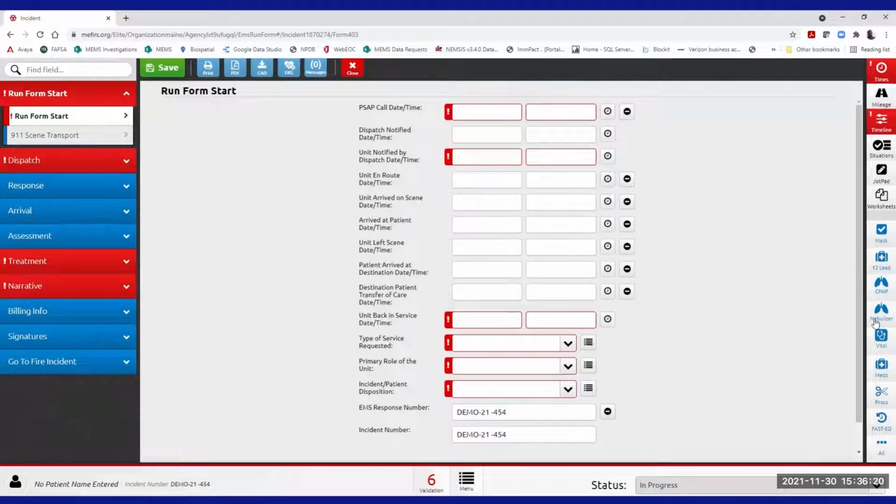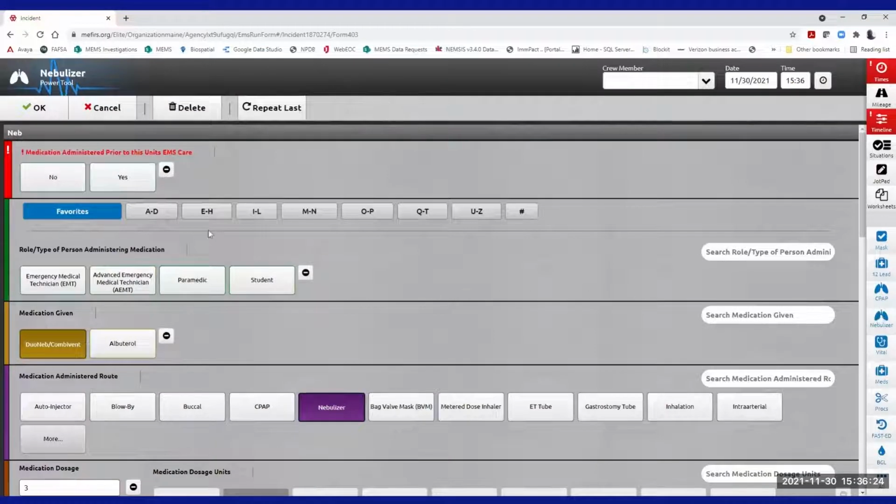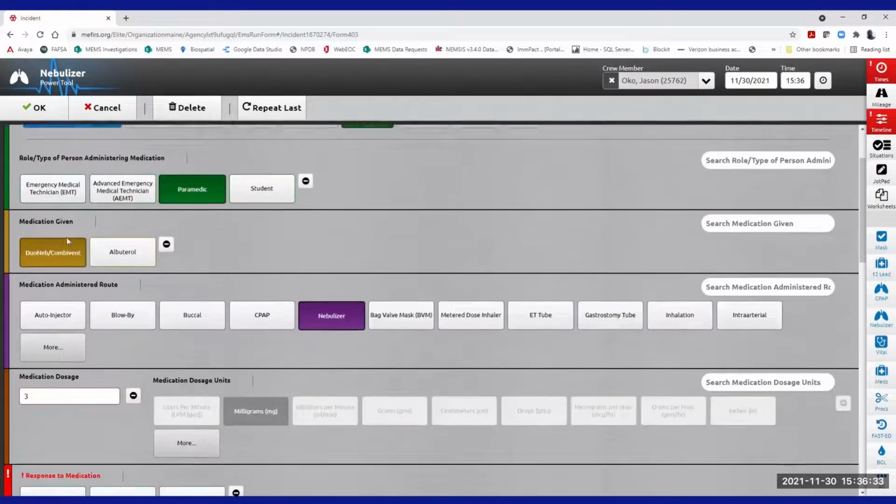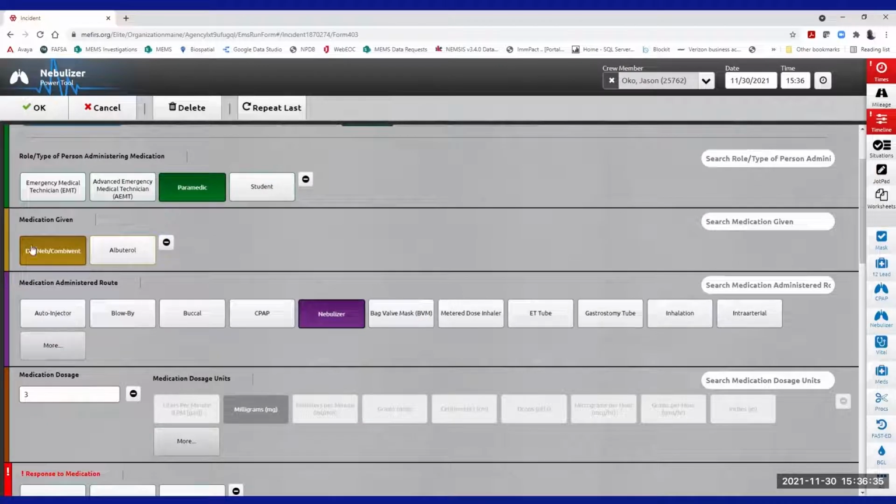And finally, we will talk about the nebulizers. The nebulizer tab is available here. Same premise, it's available as a power tool. You can fill in who you are in administering it. Was it before your care? No. Then going through duoneb or albuterol for EMTs. In advanced EMTs, it's only going to be duoneb.